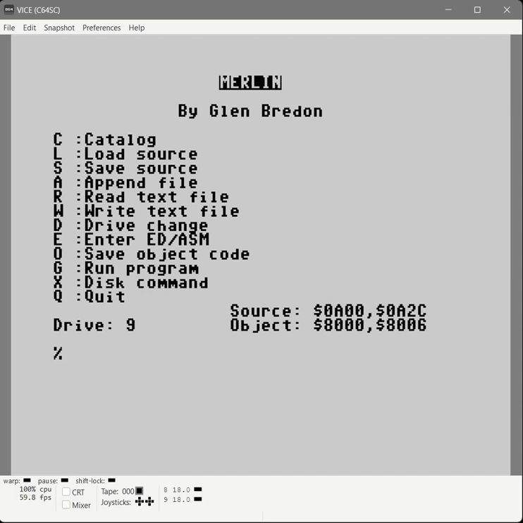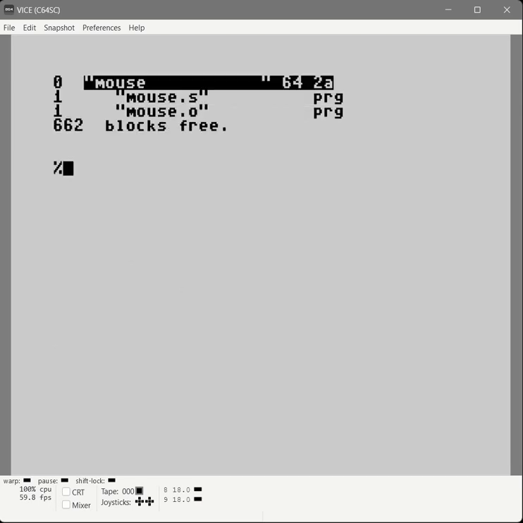And now we're going to output that assembled code to a binary file or to an object file. And we perform that with the O key. You'll see that it defaulted to the word mouse. So we can press Enter. And you can see that it added .o to the end of it to signal that it's an object file. Using the C key for a catalog, you can see mouse.o. This is actually runnable. So let's restart and run it to see it run on our Commodore.